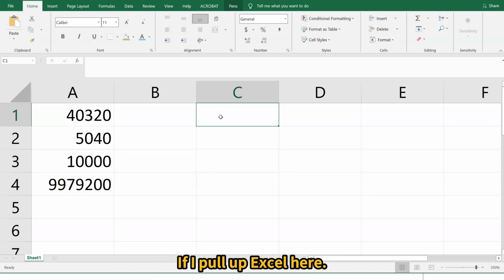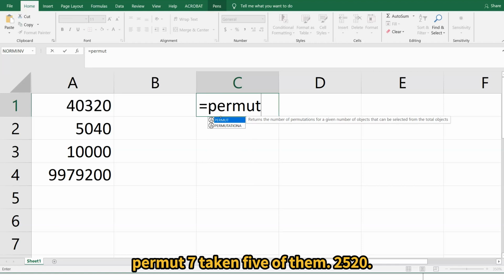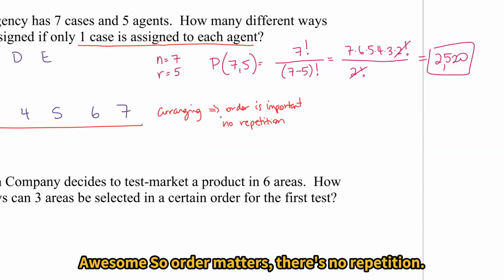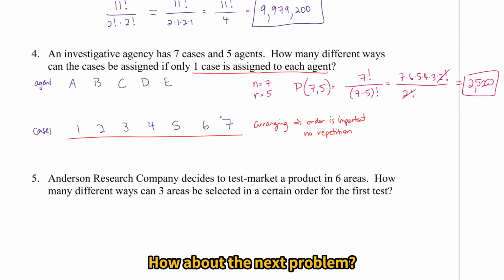If I pull up Excel here, I can make Excel calculate it. Permute 7, taken 5 of them, 2,520. Awesome. So order matters. There's no repetition. I have a permutation. How about the next problem?